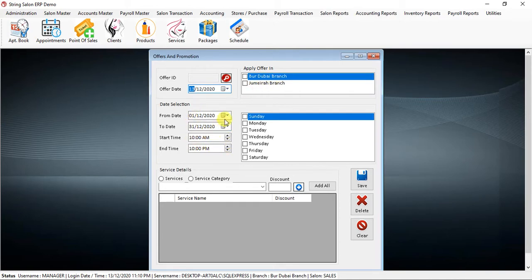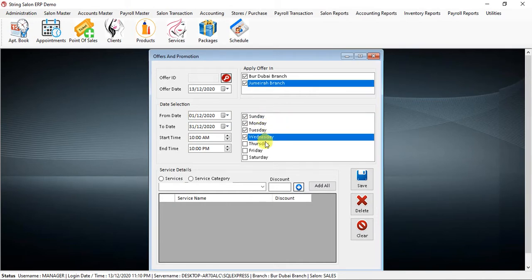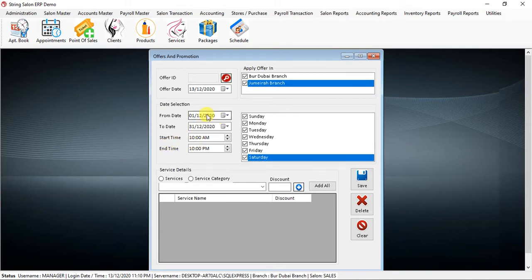Now we will see how we will create an example by applying the offer to all the branches, all the days, and for the month of December for the whole time.